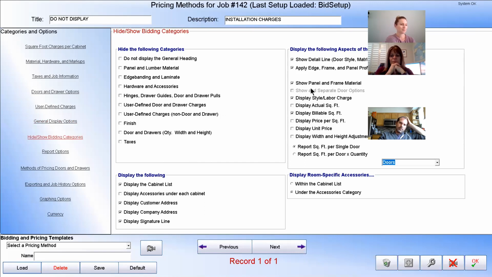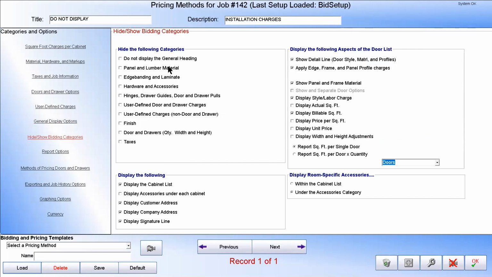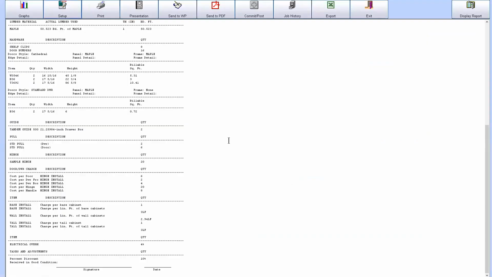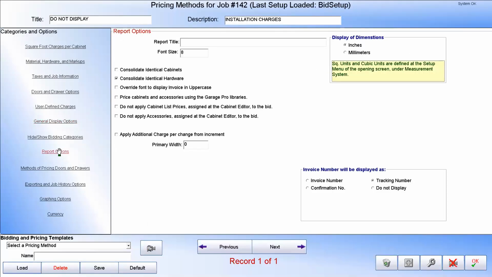Hide show bidding categories. What this does is this allows us to hide or display different categories that are within that pricing bid that we just looked at. And once you put a check on one of these boxes or take a check off, and then you inspect the price right here, the bid, you'll see where that's coming from or where it's referring to. Report options. Do you want to consolidate identical cabinets? Do you want to consolidate identical hardware? So there's just a few different options for that report. If we're using inches or millimeters in our dimensions, regardless as to what you're utilizing in the program itself, in other aspects of the program, CNC, optimization, cut listing, general design, you can select millimeters or inches just for this particular area as well.